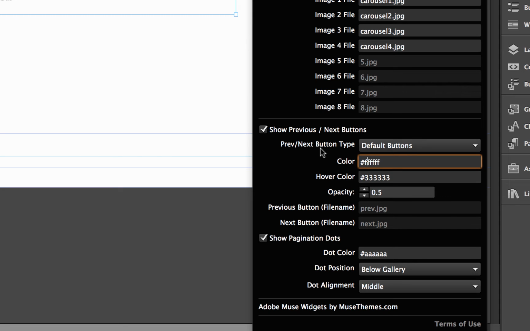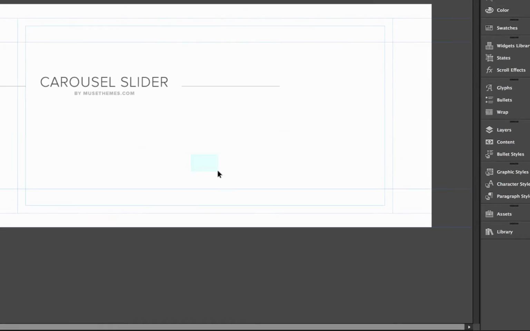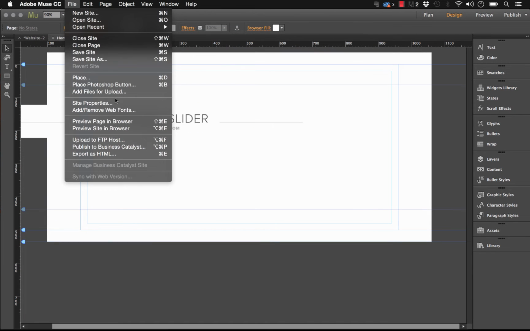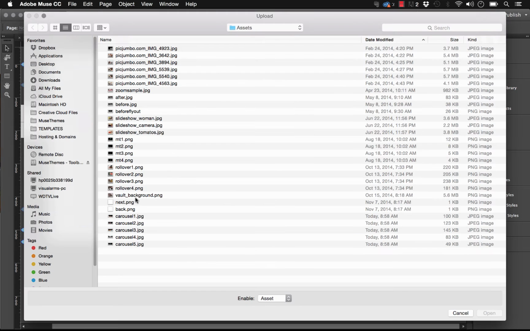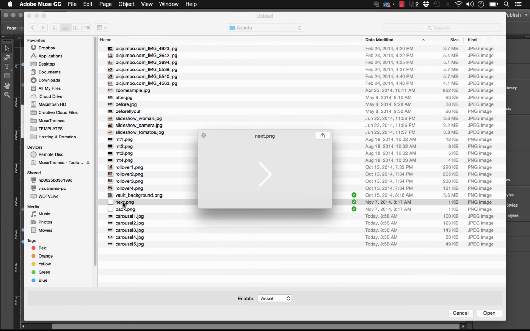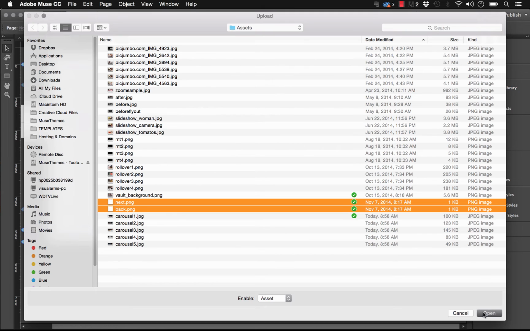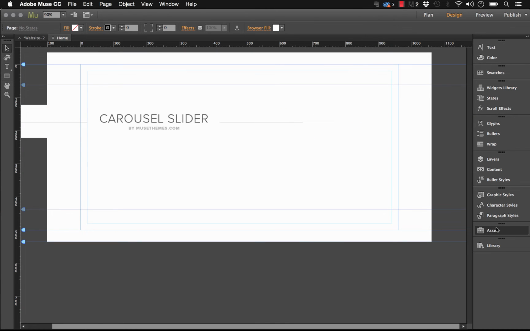Now let's say we don't want to use those. We made something custom. I actually made some custom buttons already, so we need to add those for upload, just like we did with our other images. I have two buttons here. One's called next.png and one's called back.png. So let's add those two. And now they're in the assets panel.